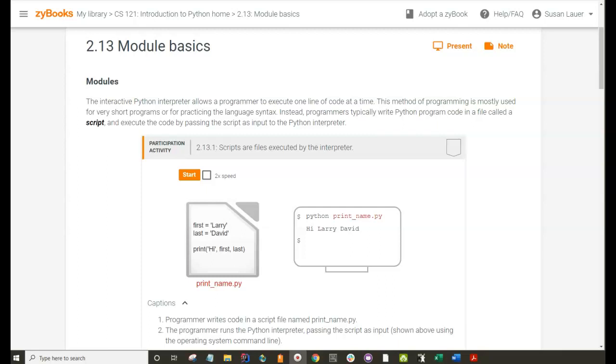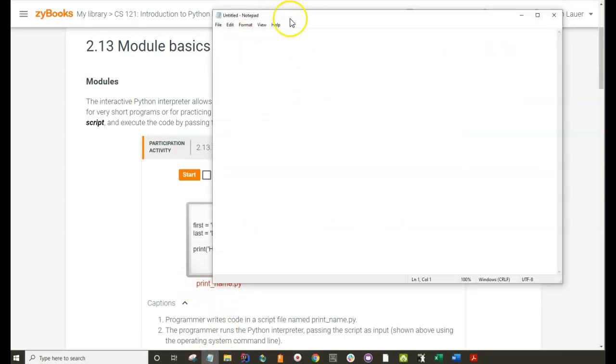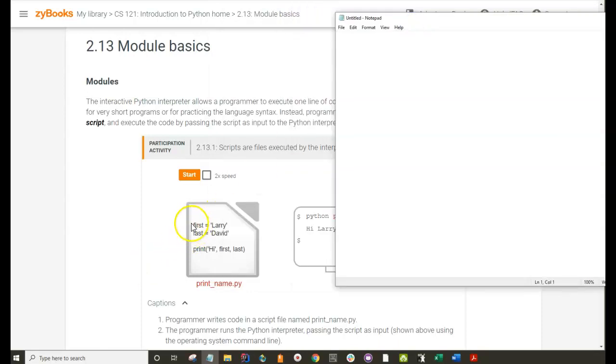This begins our study of 2.13 Module Basics from Zybooks. In order to work with the modules, if we're going to work in Zybooks, it's pretty straightforward because they're going to show us exactly what to do here. But at some point, we're going to need to be able to make files like this. So I could make this file. Let's go up here and put in exactly what's here.